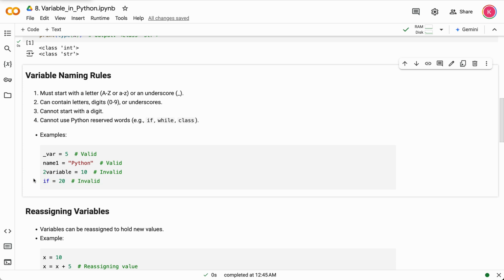conditional statements. By following these naming rules, you ensure that your variables are properly recognized by Python and your code remains clear and error-free. Adhering to these conventions also helps other developers understand your code more easily, fostering better collaboration and readability.